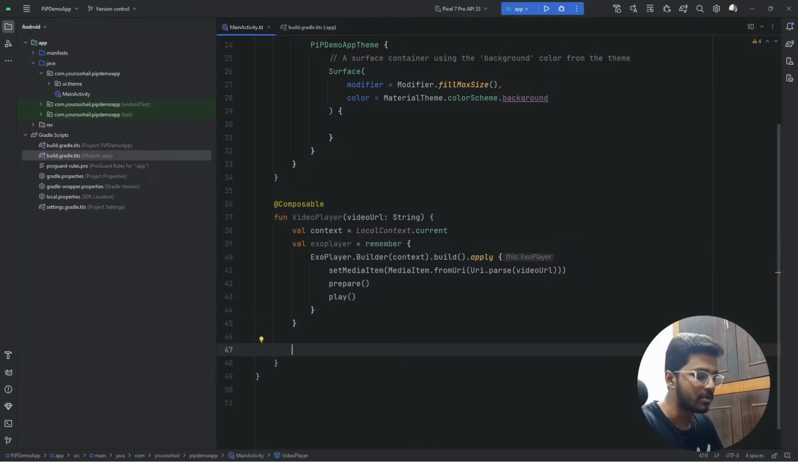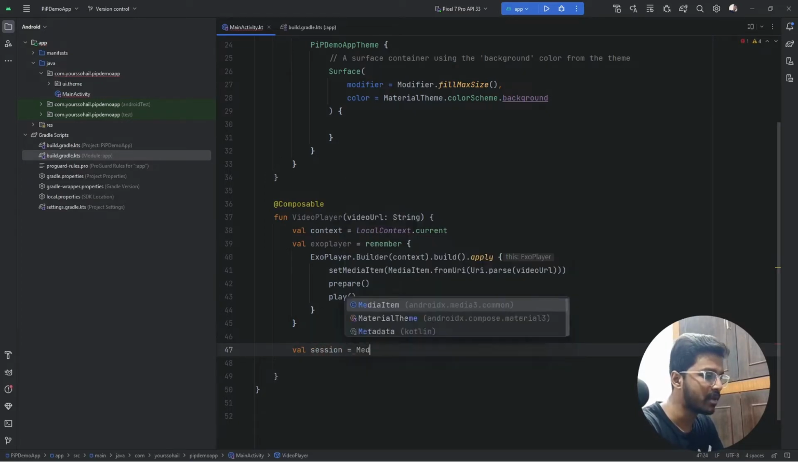Now what we want to do here is we want to create a session. Okay, so for creating the session, what we will do here is we will write val session equals to media session.